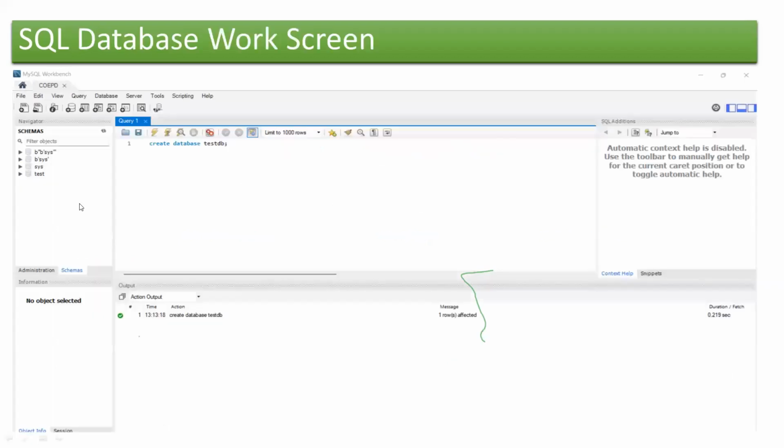Next screen, this is how it will look. In the center, you have the canvas where you can give the command, and on the left-hand side will be the schemas, whatever database you create. So whatever you create in the canvas will reflect next to the schemas.